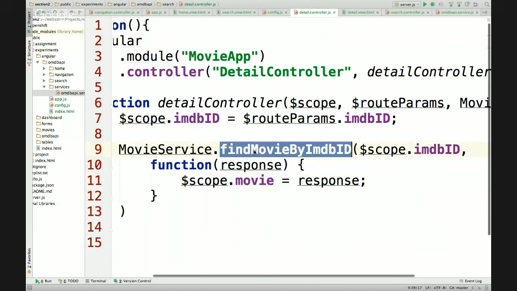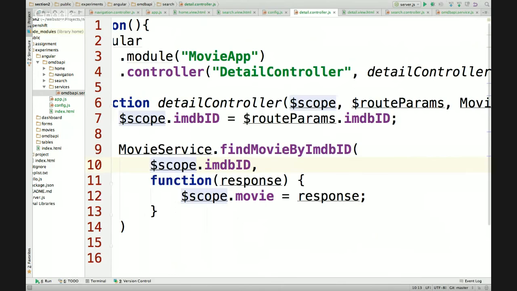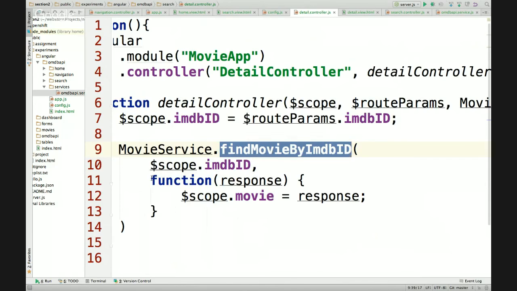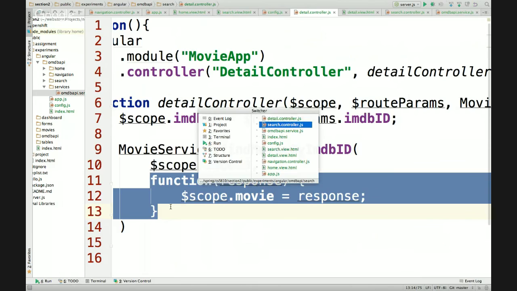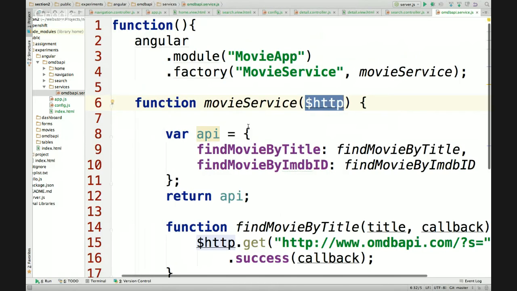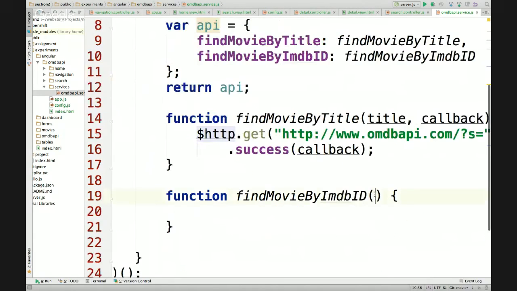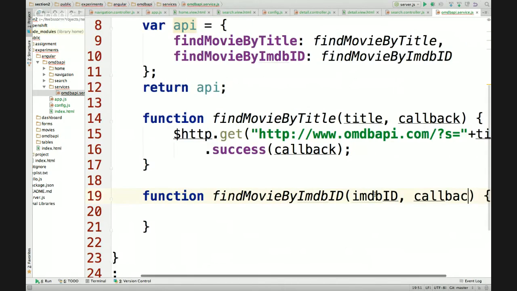So presumably the find movie by ID, we never implemented in the service, right? We left it blank there. Let's go and implement it. So it's expecting the ID, and it's expecting a function that it's going to call back. Yes. So let's go to the service, the IMDb service, and let's implement this. It's expecting the IMDb ID. It's expecting a callback function.